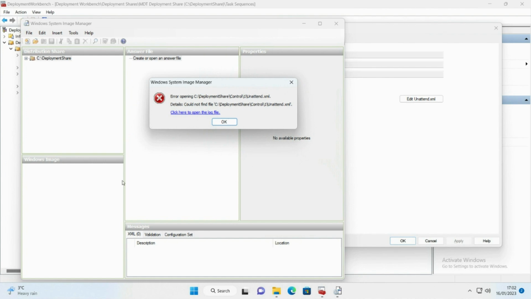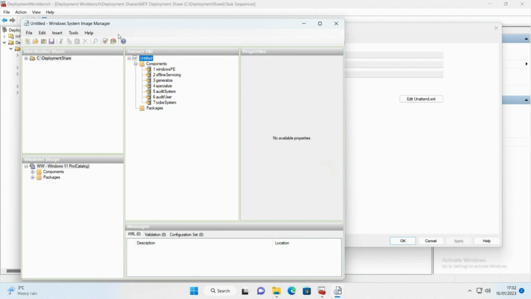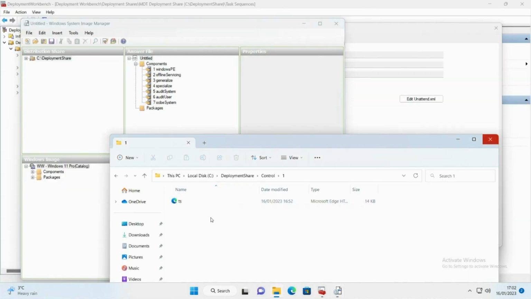This is fine. This is what happens after those 20 minutes. Just press OK, and it's fine. Basically, it tells you that you don't have an unattend file here in your one folder, and that's correct. It doesn't have it there. It should have it there. I read through the documentation, it should be created, but it doesn't. So I don't know why.